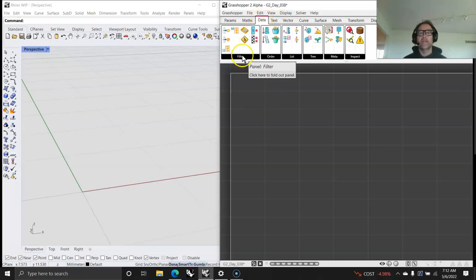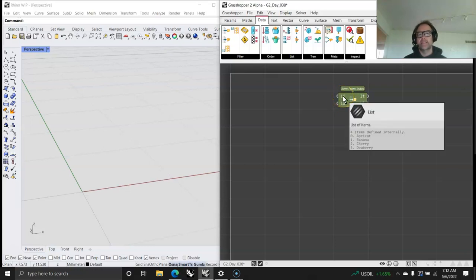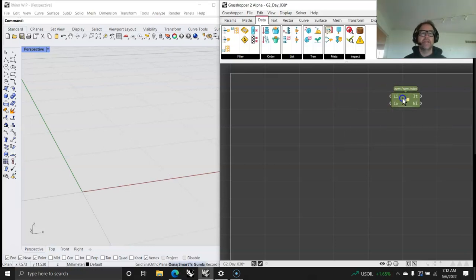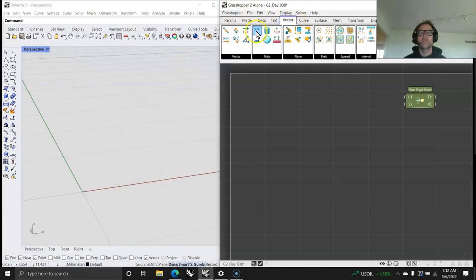So if we look at data and we look at this first filter, item from index, how are we going to activate that? Well, let's just think about that for a second. It needs a list. Probably the best way to get a list of something would just be to start numerically, but possibly we can actually visualize it through the simplest means possible. This is pretty old hat stuff.